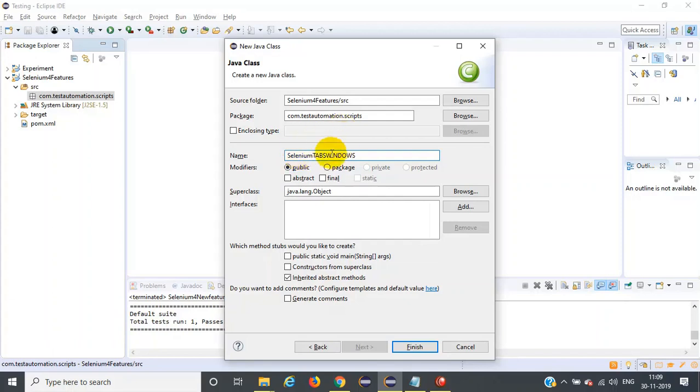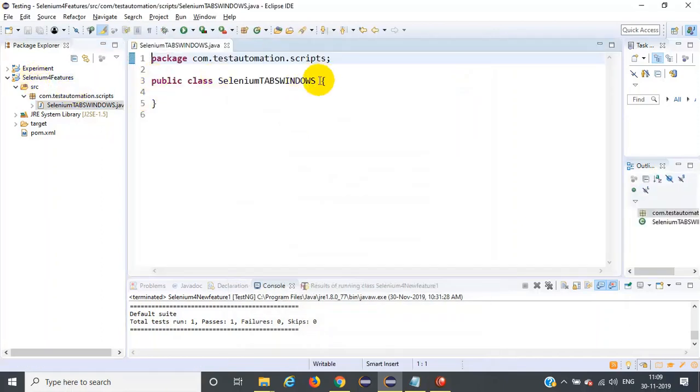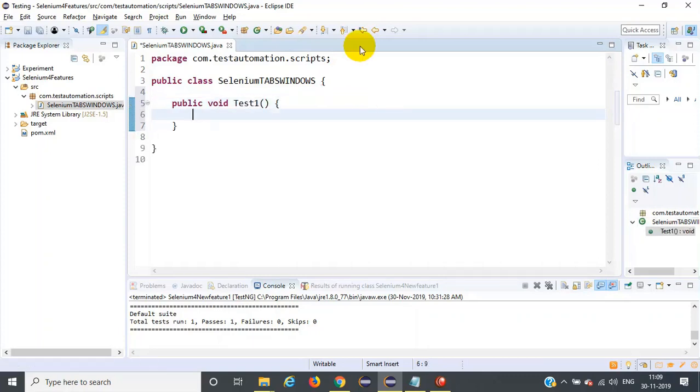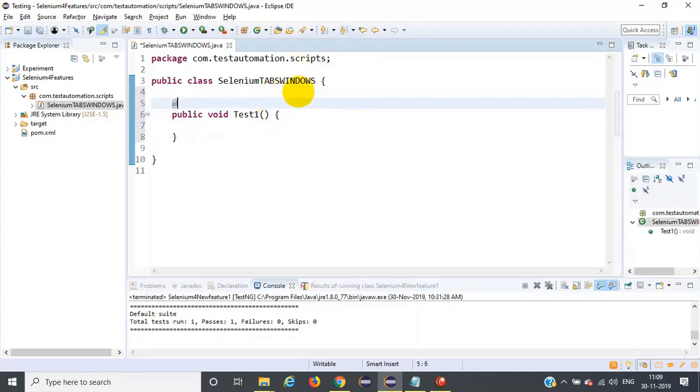So that's it. After that you can click on the finish button. So we have a class name as Selenium tabs windows. So here I'm creating one TestNG test. Here I'm just specifying one method, that is public void test1. So I'll surround this particular method with the @test.